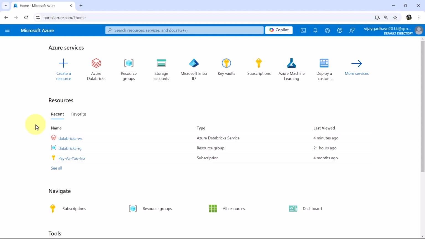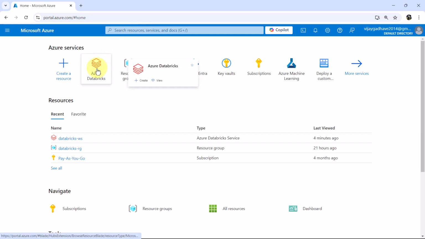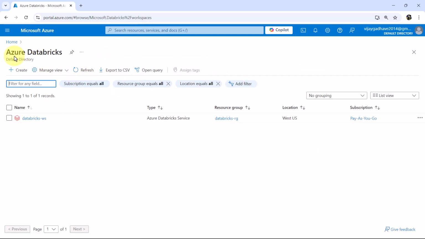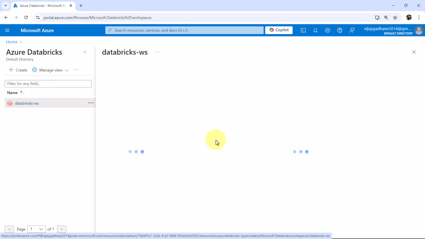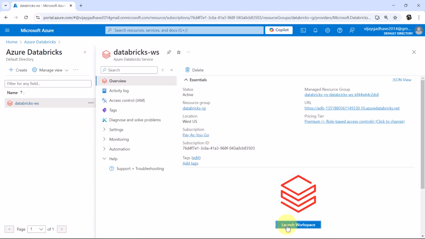So here we are on the Azure portal. First, we have to select the Azure Databricks service. You can search the same from here. Under the Azure Databricks service, we have the workspace that we have created earlier, Databricks-WS. Let us launch the workspace.